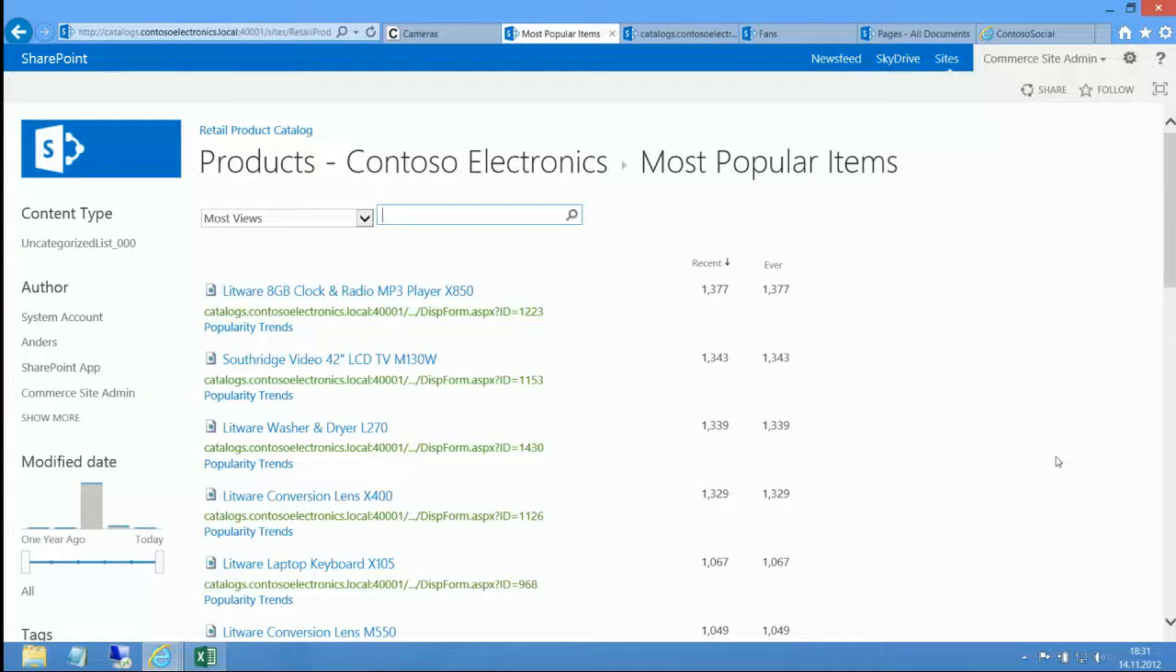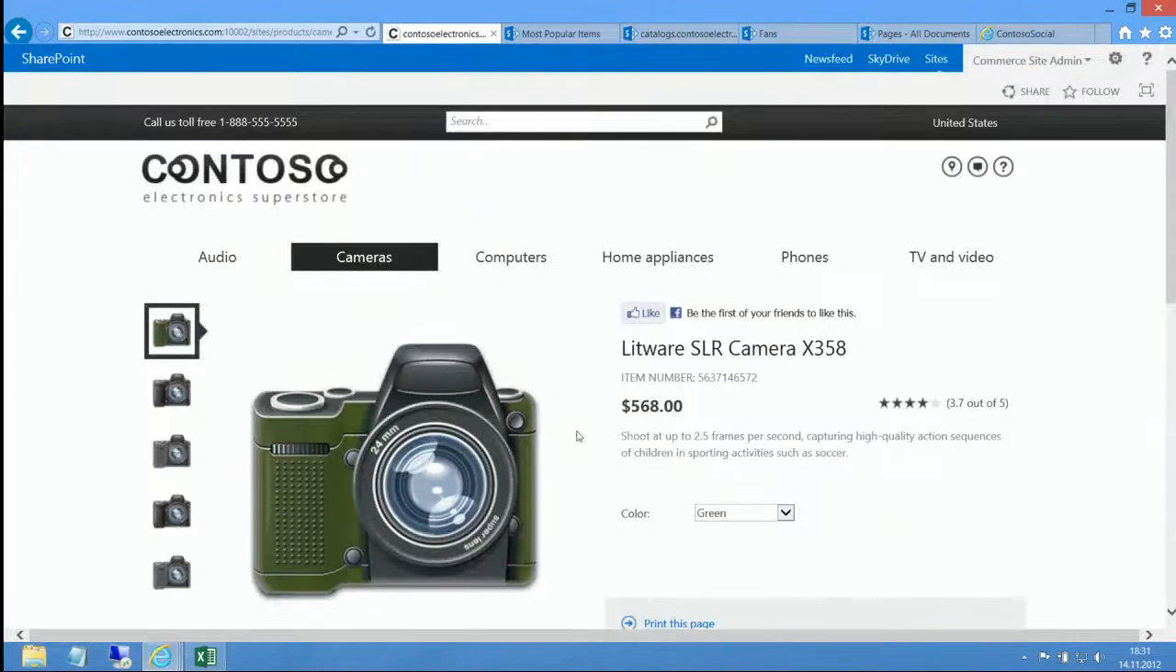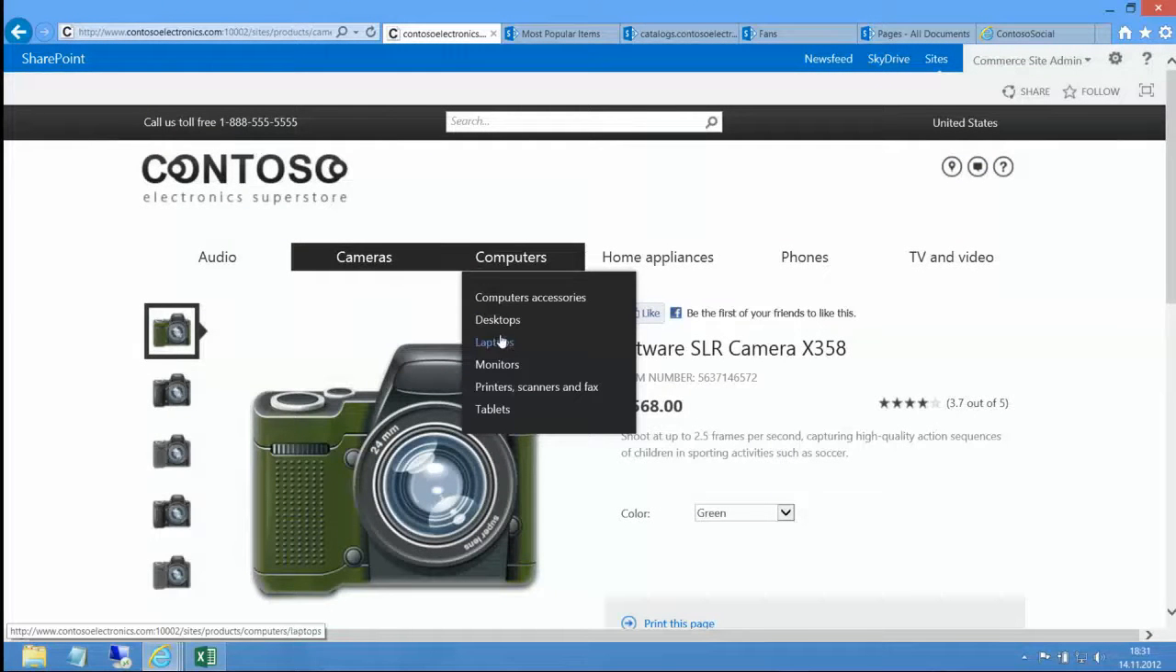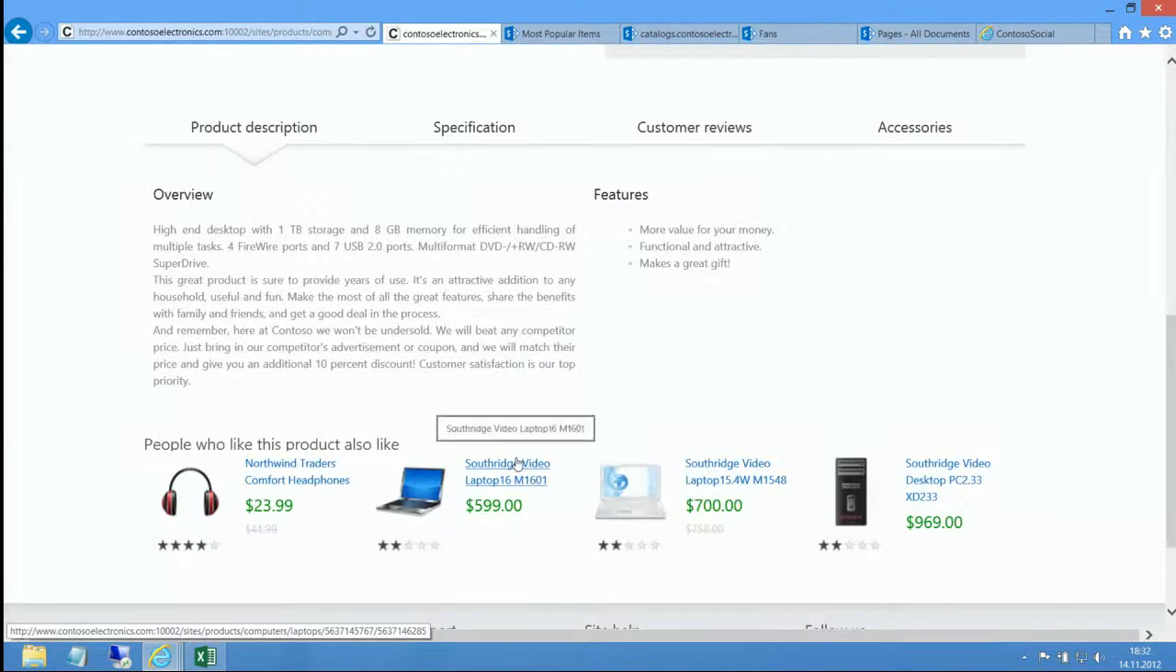And one of the other features that I really, really like, and if I've understood it correctly, it's based on the same concept as this popular items report, is the recommended items. So we even have recommended items. I can go to, for instance, I'll go to desktop this time. Let's go to this one, for instance. You'll see here a section that's called people who like this product also like these products. And this is a great opportunity for me to drive huge cross-sale.